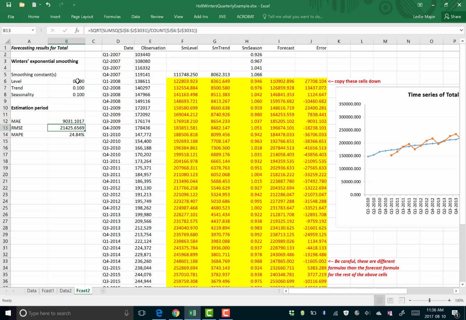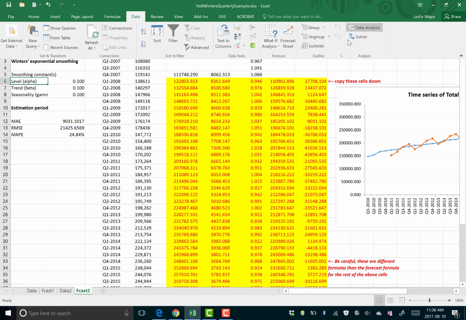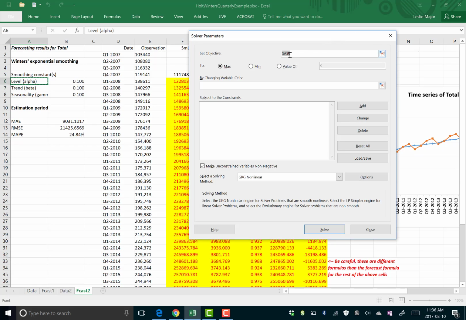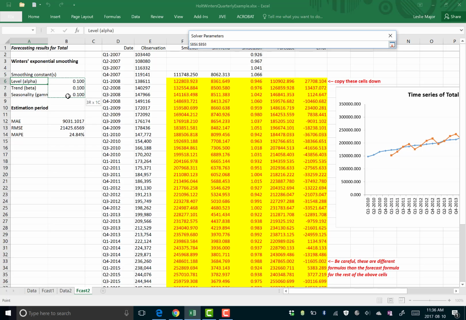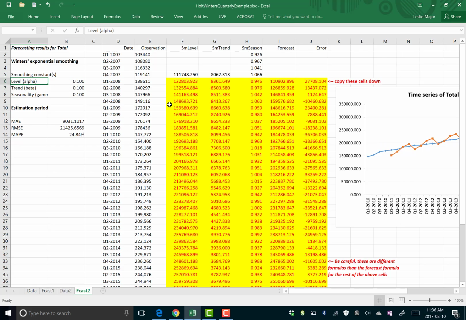And last thing, if you need to optimize your smoothing constants, so your level, which is your alpha, your trend constant, which is your beta, and your seasonal constant, which is your gamma, if you need to optimize those, we're going to use Solver. It's under the Data tab and Solver. And I'm going to use my RMSE. Again, you could use any of these 3 error measures, grab one of them, and minimize it by changing your alpha, beta, gamma. And add a constraint.